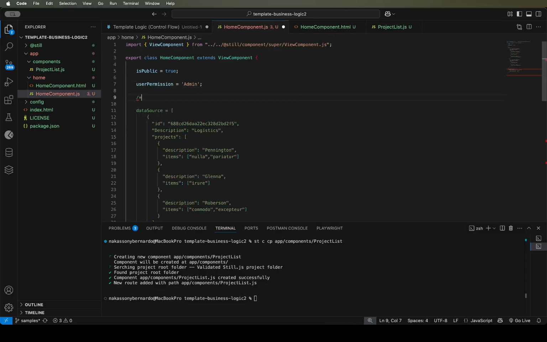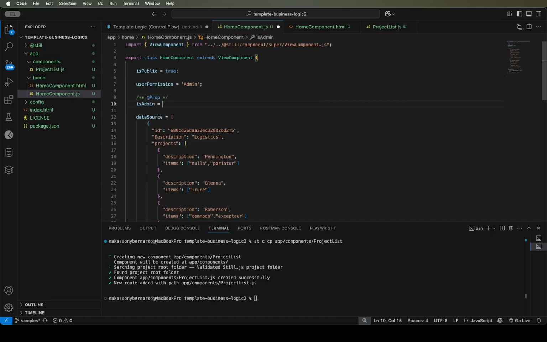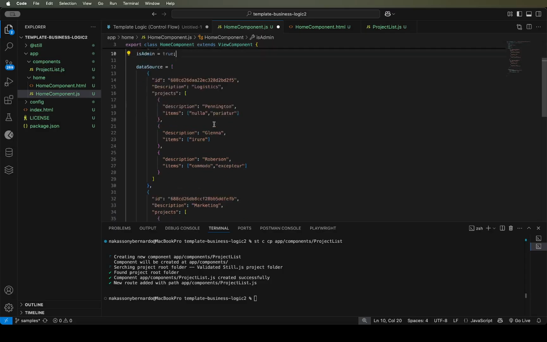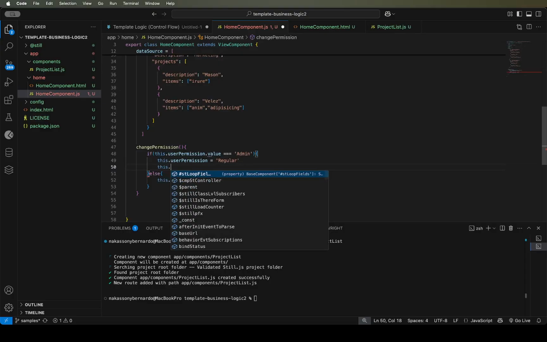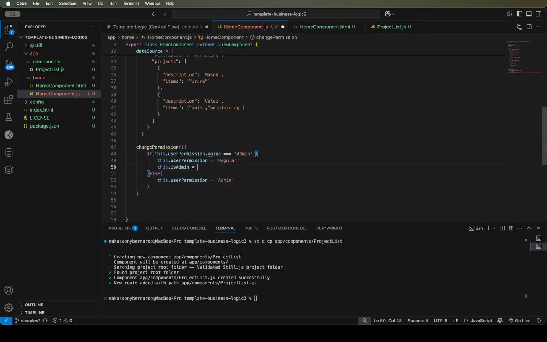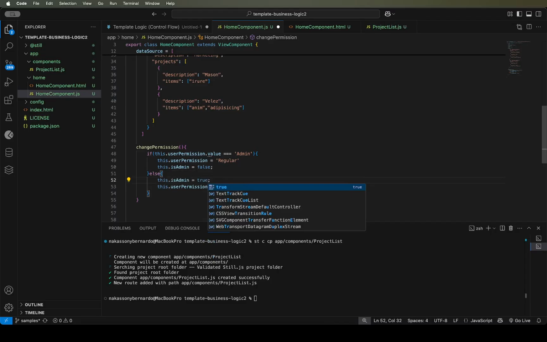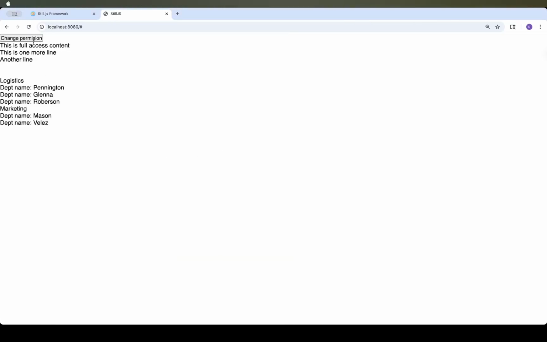Then I will come here and I'll annotate it with prop, and I'll say this is true by default. And I will bring this guy in here, and I'll say when this is regular, is admin is equal to false, and when it is not regular, is admin is equal to true. Now I'll go again to the browser and I'll press, and now we can see that the reactive behavior is there.